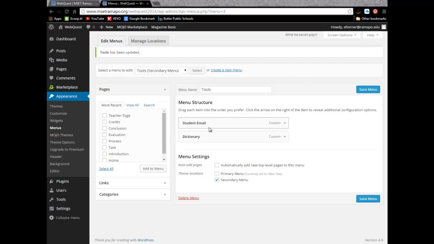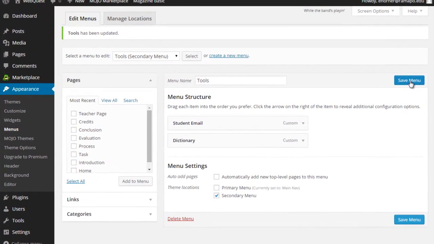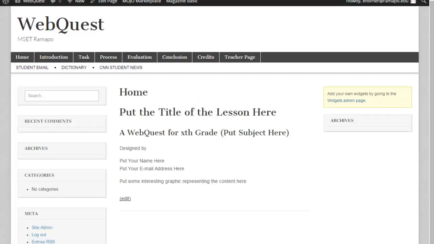And once I've made my changes, I'm going to go ahead and click on Save Menu, and I'm going to pop out and refresh my screen super quick, so that I can see what changes have occurred. And here's my student email and dictionary.